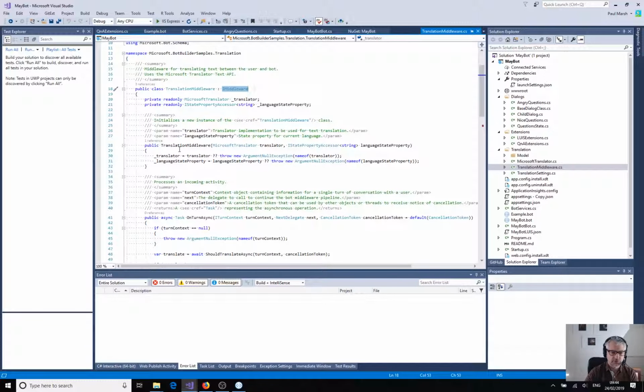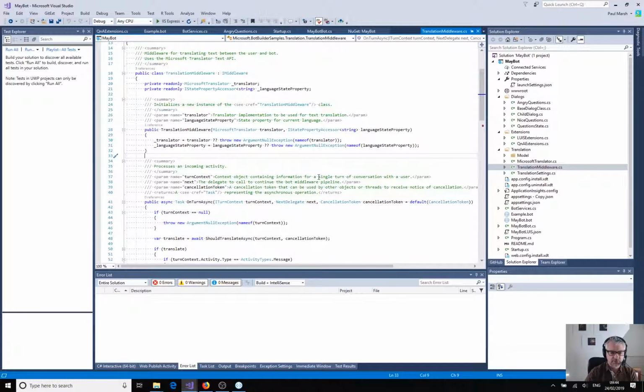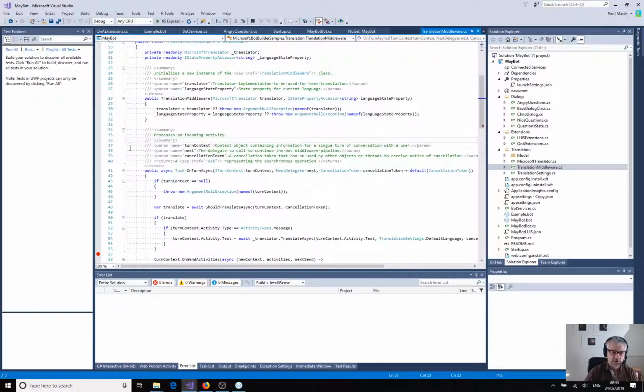So as we saw just a second ago, it's got a little constructor here that's passing in the service that it's actually going to use to do the translation, and the state property where we're going to get the user's language. So again, we look back at this concept of a pipeline, and just as the bot has an on-turn, each middleware component will have an on-turn as well. So middleware, when it's added, is always going to be added in front of the bot. If you have more than one middleware, which I'll show you in a second, then the order of adding that middleware is important. So the order you add it is the order it's going to be executed in.